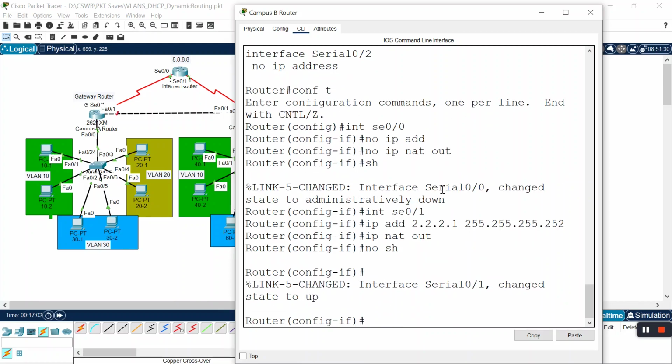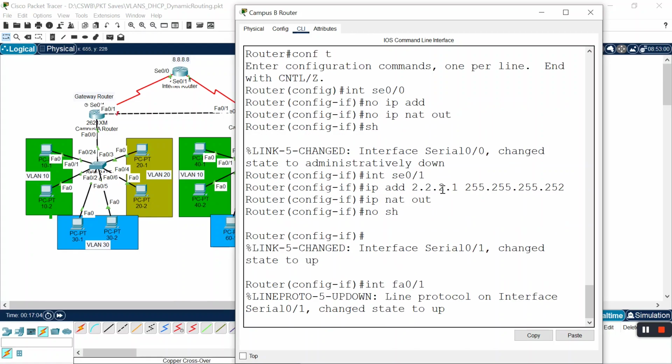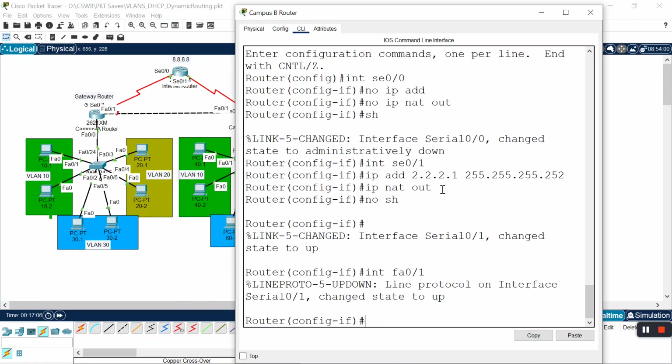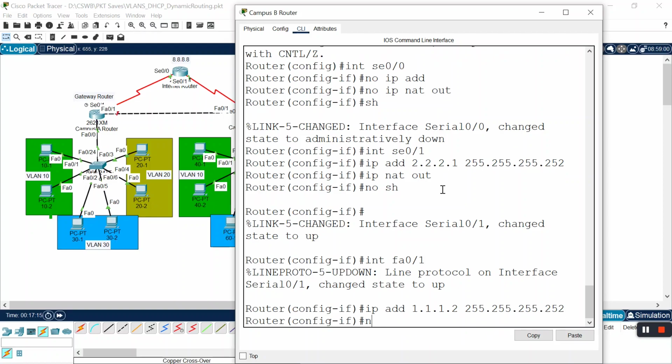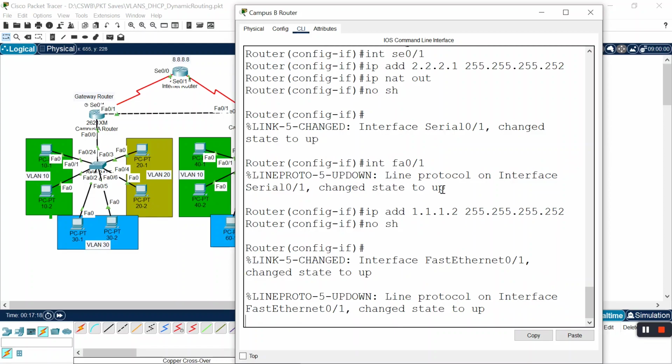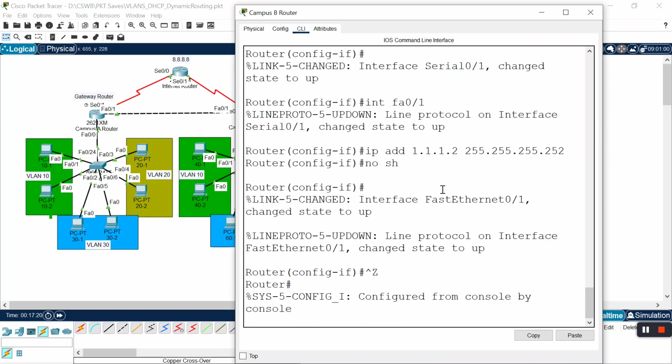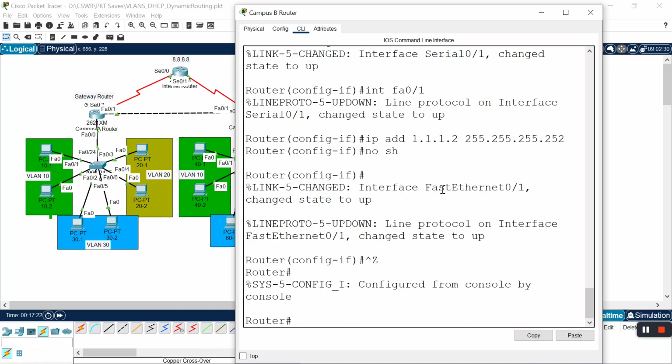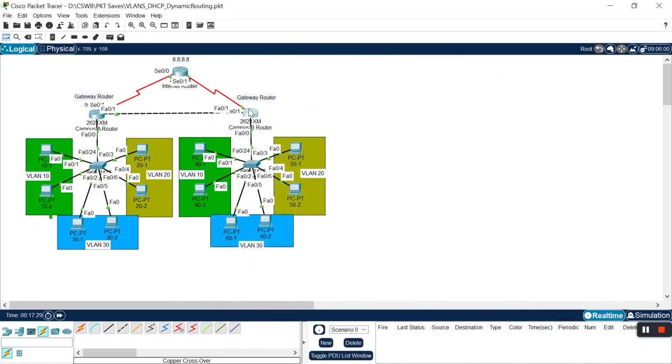And let's configure the second interface, FS0/1, and give an IP address of 1.1.1.2 255.255.255.252, and let's give it no shutdown. So the state has changed to up. Okay, so now these links are up, but we have to change the network IDs first. So let's do that.